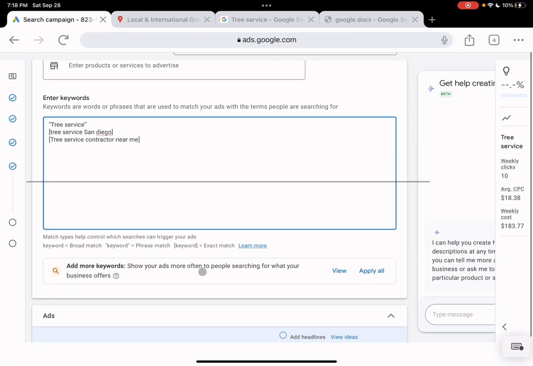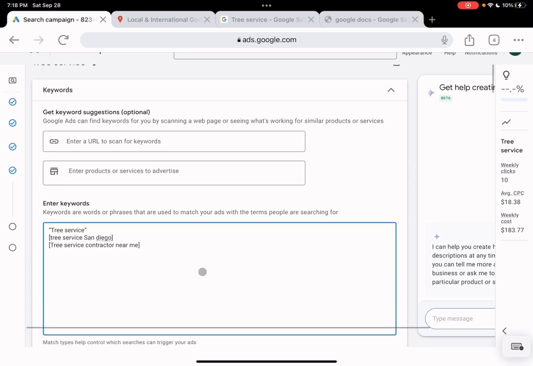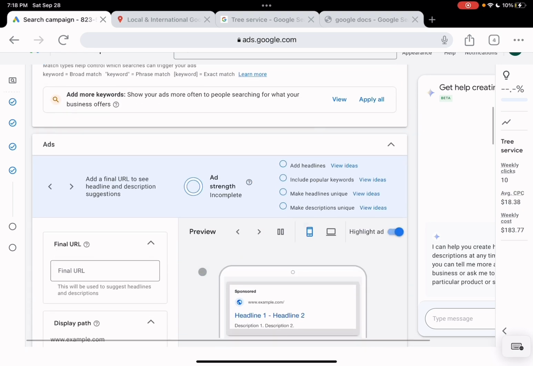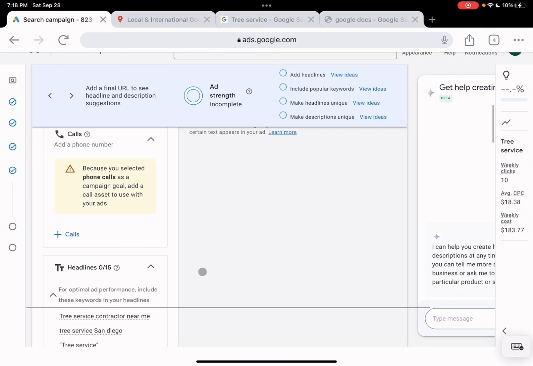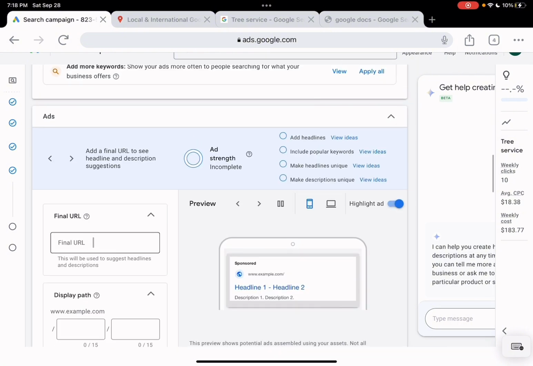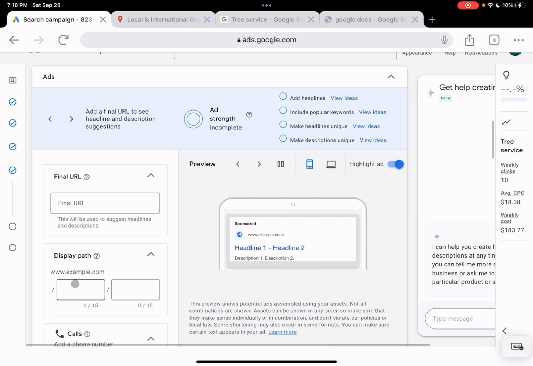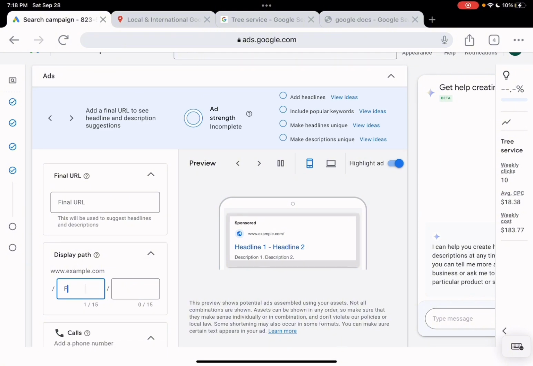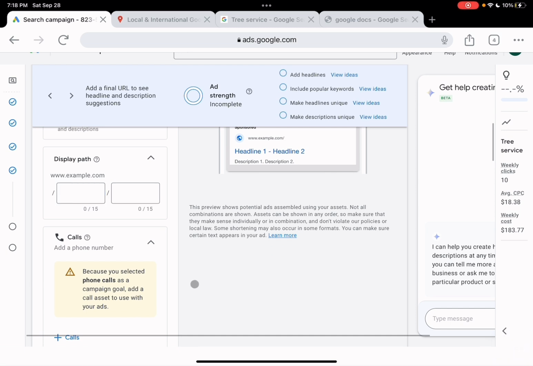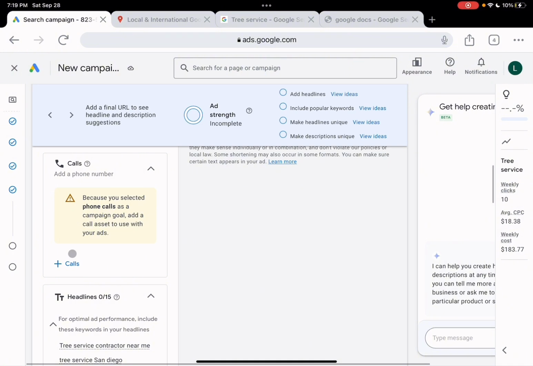And then once you're done with making all your ad groups, you can go ahead and scroll down, and then you'll see the final URL, which is where you want to put your landing page. Display path, I like to just put either free estimates or tree service or tree removal, whatever the ad group is. And then for calls, you can go ahead and link your business phone number here.